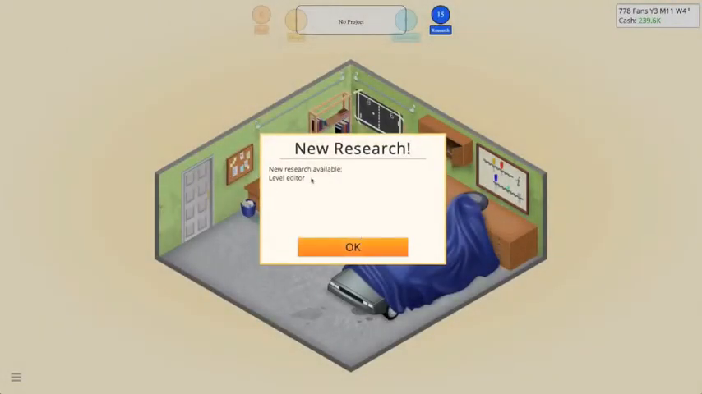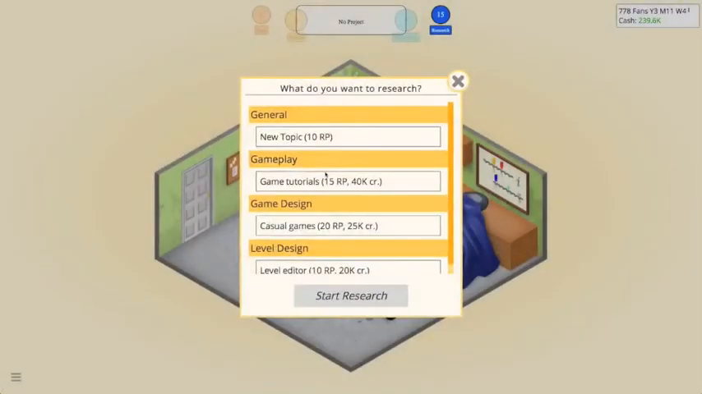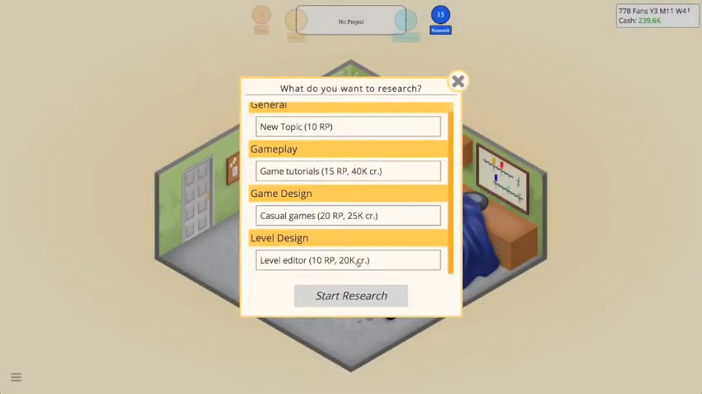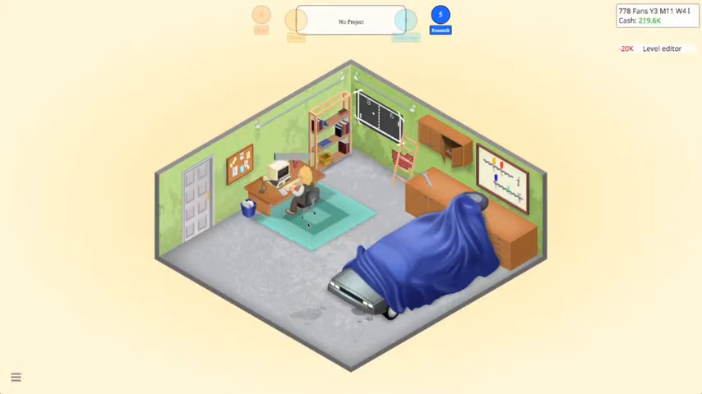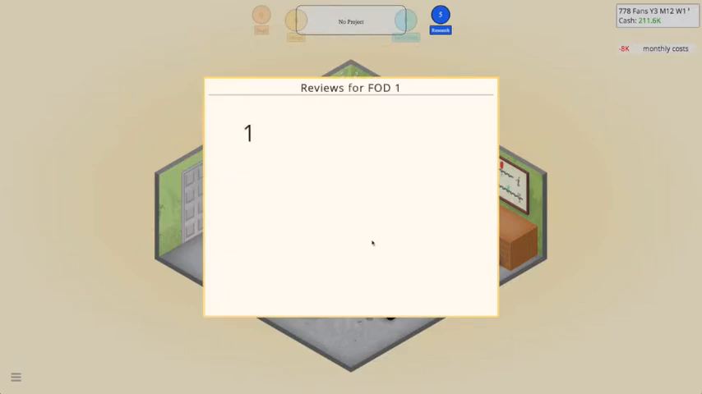So new research available, level editor. So we're going to definitely do the level editor before the end of this episode. So let's research. Can we do the level editor? It's 10 RP. We got that. We got 15, and it's 20,000. So let's do that. Let's start the research on that. And we'll hopefully get a game review for the new Fight of Duty franchise one. Let's see how this comes in.